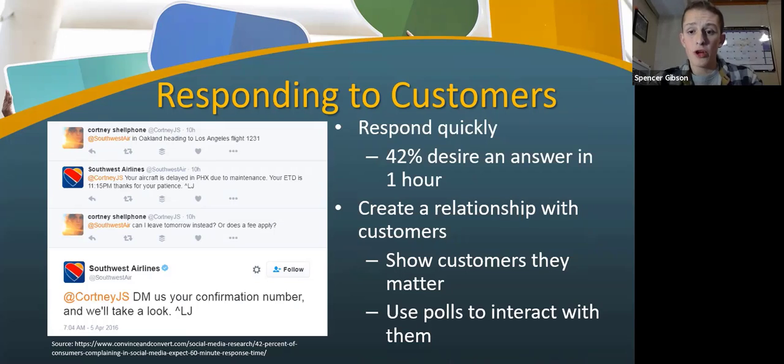And no matter how you want to confront this issue and deal with it, if you want them to directly message you, or if you want to deal with it on Twitter, 42% of people want a response within an hour. And you can set it up so you get notifications when people mention you to ensure that you can respond to them quickly. But it's really important that you show the customers that they're of the utmost importance, especially on Twitter, because other people can see this as well.